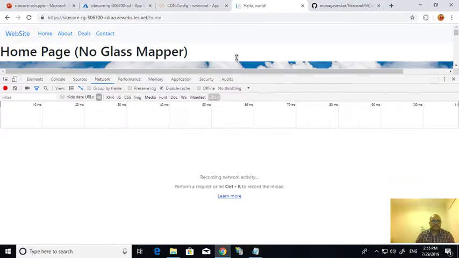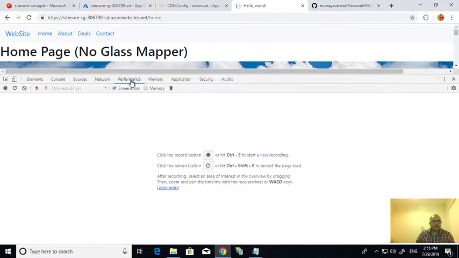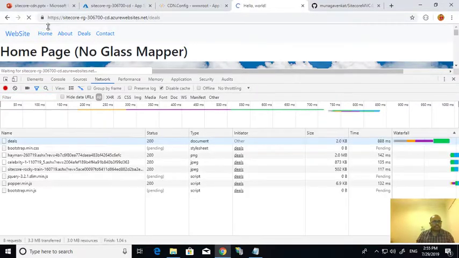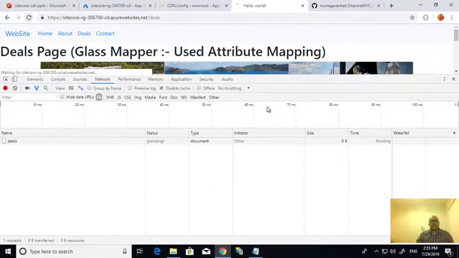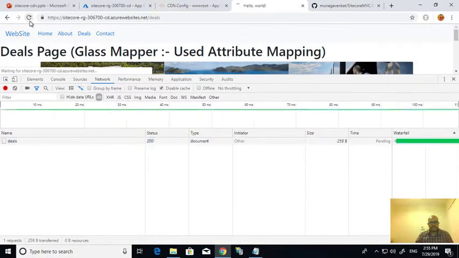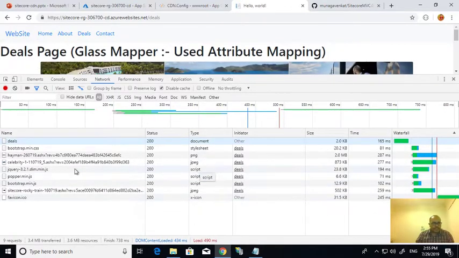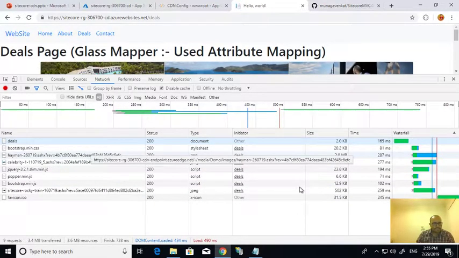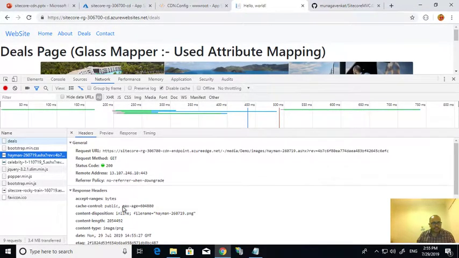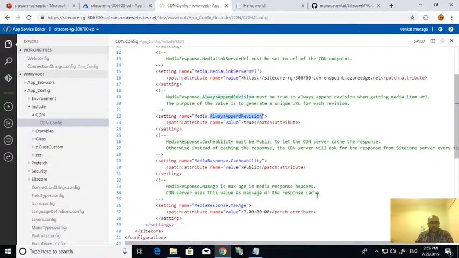Okay, now first I will refresh this one, go to the deals page and check how much time it is taking, so that I can compare with the version without CDN. So this is the one. If I click here, I can also check that it appends the max age, which is how long it will be cached. This is also something you can control via configuration: the max age.